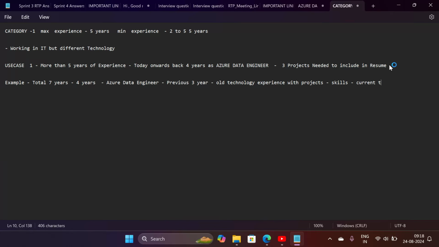If you are keeping 4 years on Azure Data Engineering, keep 3 projects. If you are putting just 3 years or below 3 years, then keeping 2 projects is enough. That is the next use case. Don't write that one.